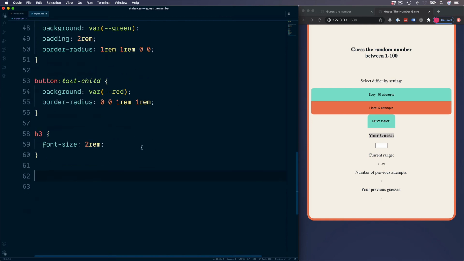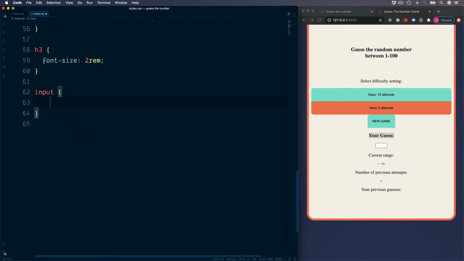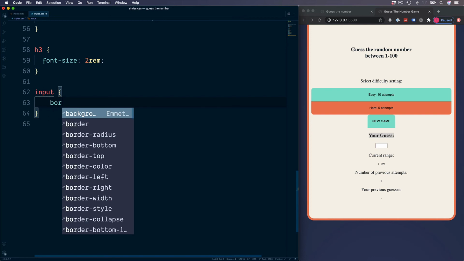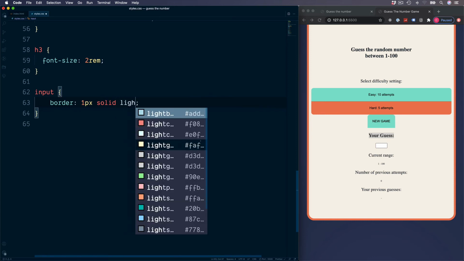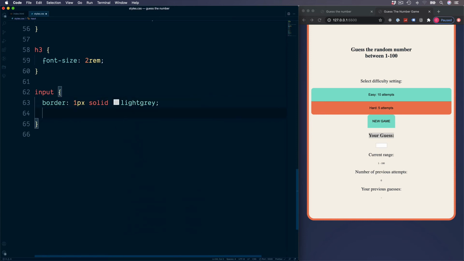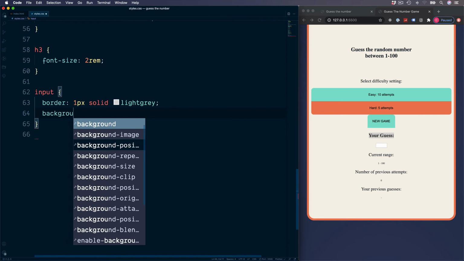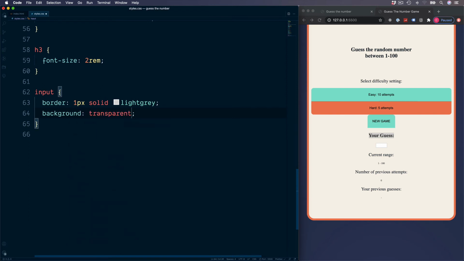Next we have our number input. This is the only input which we have on the screen, so we don't need to be more specific about selecting the type. All we're going to do is to set the border to be 1 pixel, a solid line which is going to be light grey. We'll make it blend in with the rest of the background by setting this to be transparent.